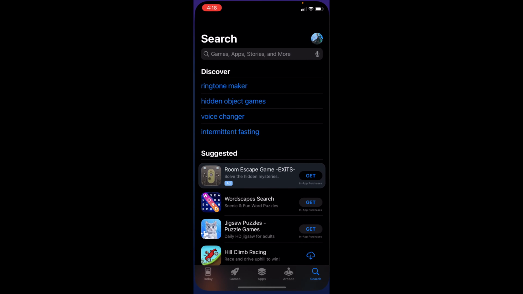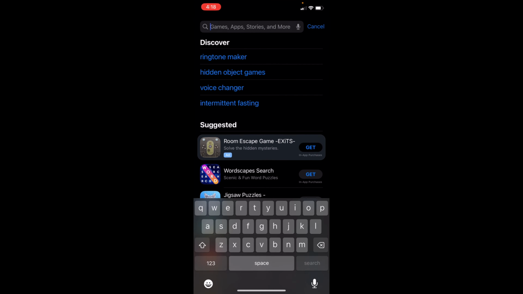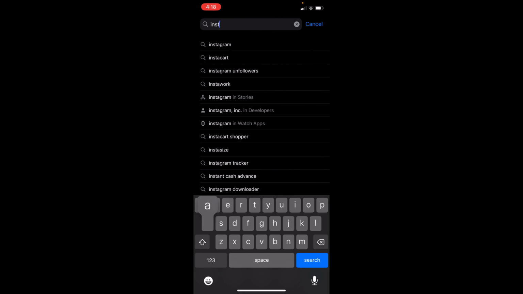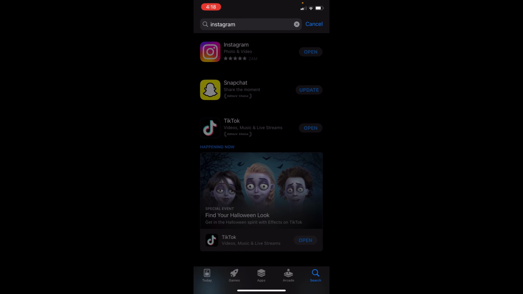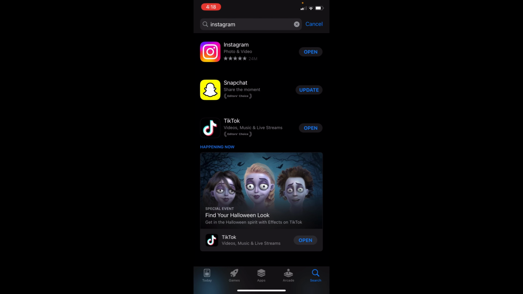The first thing you can do is go to the App Store or Google Play Store and search for Instagram. You're going to see if it needs some kind of update. As you can see, it does not, but it would say update like Snapchat does right here.